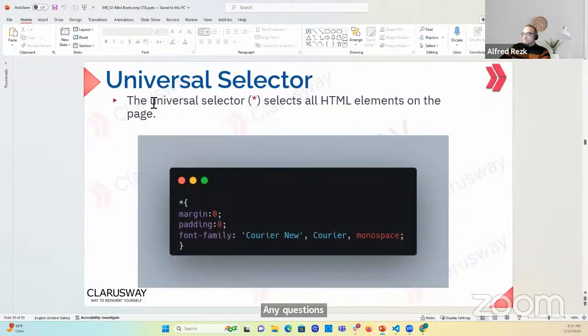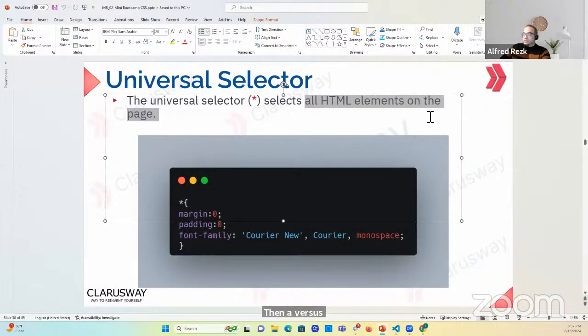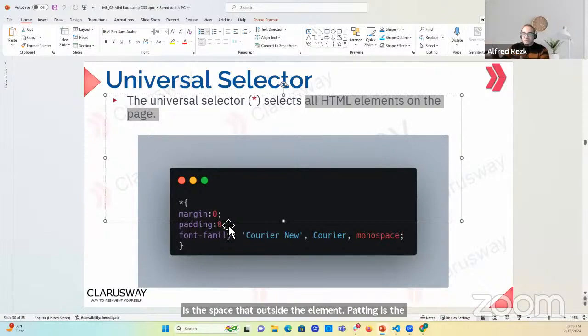Okay. The universal selector selects all HTML elements on the page. You can remove any margins, any padding. Margin is the space that's outside the element. Padding is the space that's inside the element. So there are 2 types of space, and we're going to cover that with the box model.